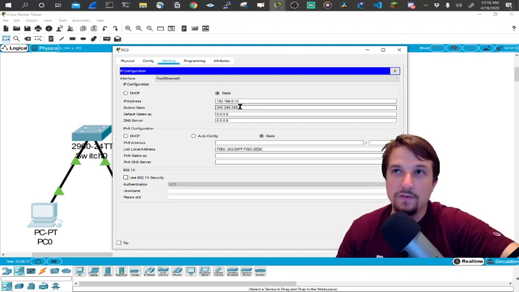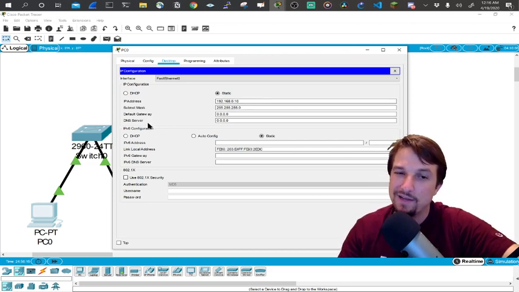Subnet mask 255.255.255.0. We got the IP address. We're good on this one. We'll talk about default gateway later.